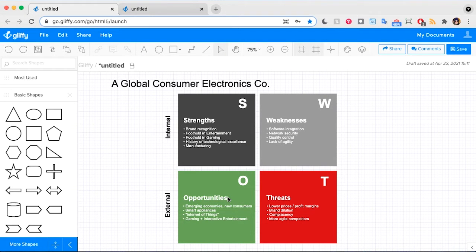If you've ever taken a business class or attended a strategy meeting for work, you might have run into a grid that looks something like this. This is an example of a SWOT analysis or SWOT diagram. SWOT stands for strengths, weaknesses, opportunities, and threats.